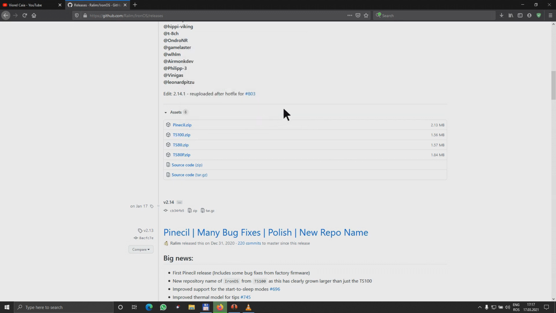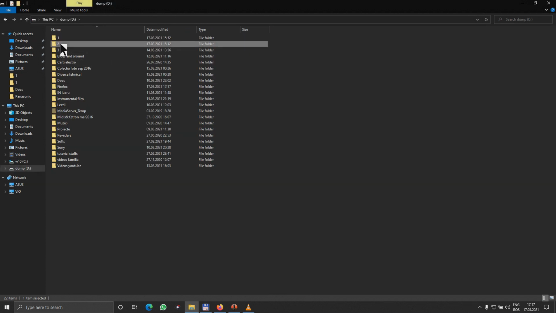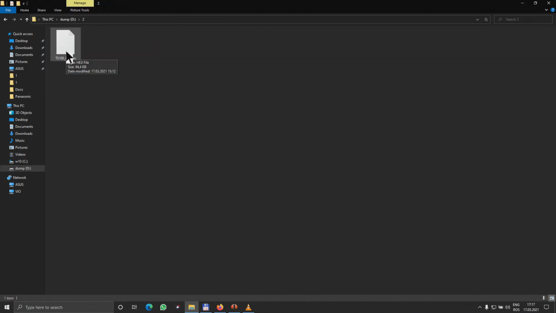Let's save it, open the folder, and here we have TS100 hex. That's the one we need. Copy this, and I'm gonna move it into an empty folder right here, and we have it.